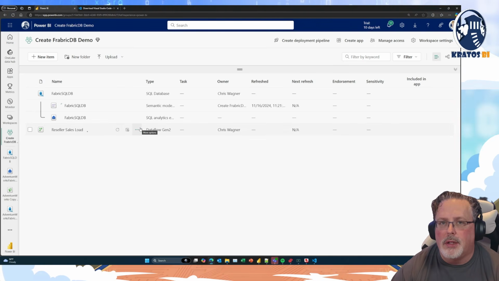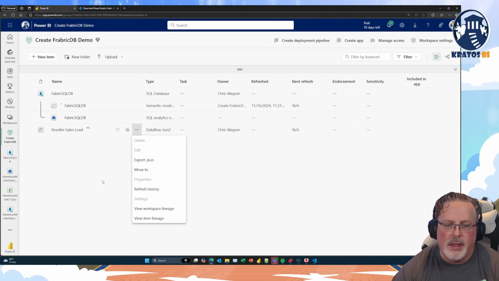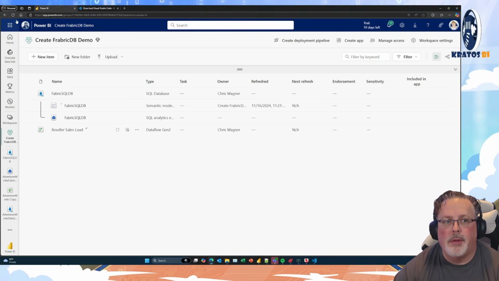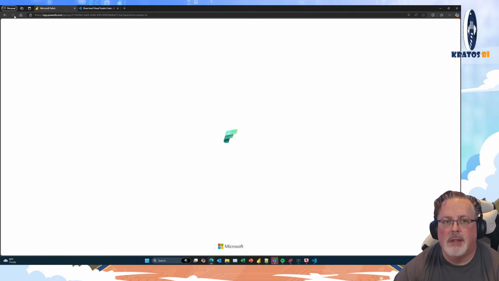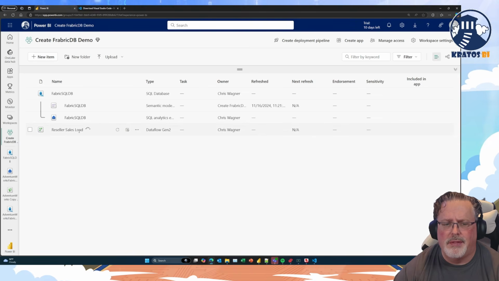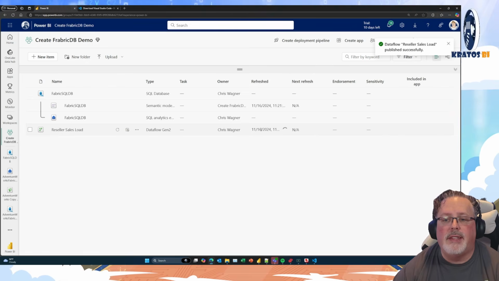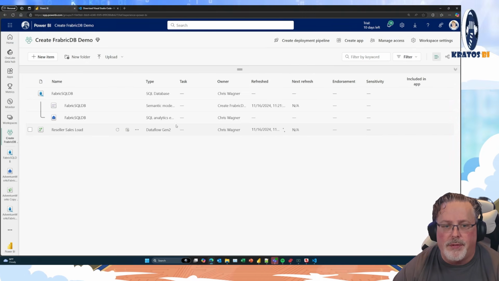While it's running, I'm going to go into my settings. Oh, I can't do that yet. All right, let me refresh my screen. It is generally pretty quick to deploy this stuff. Okay, so it's still running. There it goes. Okay, so it's loaded. It's actively going to refresh right now.